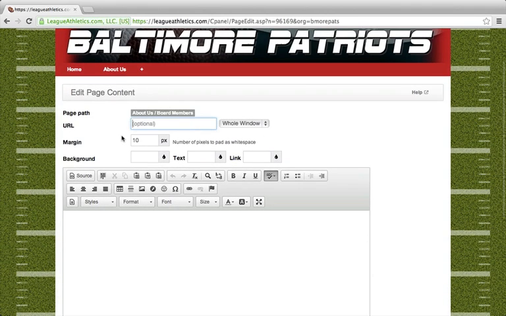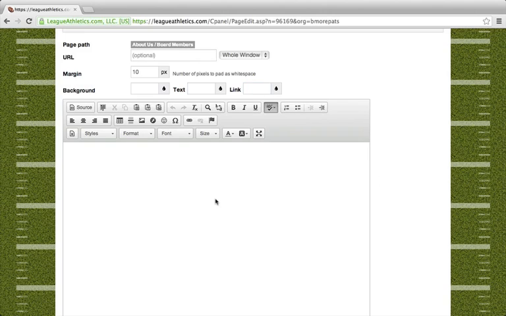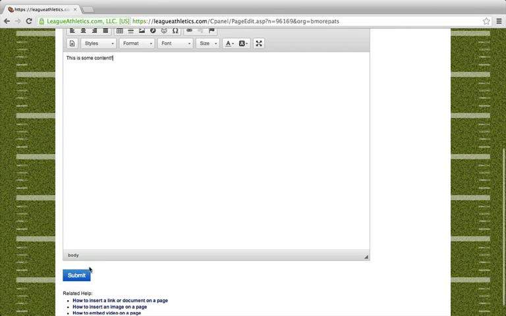Just as if we had linked the tab or a horizontal tab to a different website or a different location, we can also do that with a page by placing the URL or the web address in here, and then that would take somebody to a different page when they clicked on this one. We can also set the margin, the background color, the text color, and the link color if we'd like for this page. Down below here in the content area, we can enter in some text or some images, or we can put in links to documents if we'd like to. All we need to do is click in this area and type some content. When we're satisfied with what we've typed, we can go down to the bottom and click Submit to save.